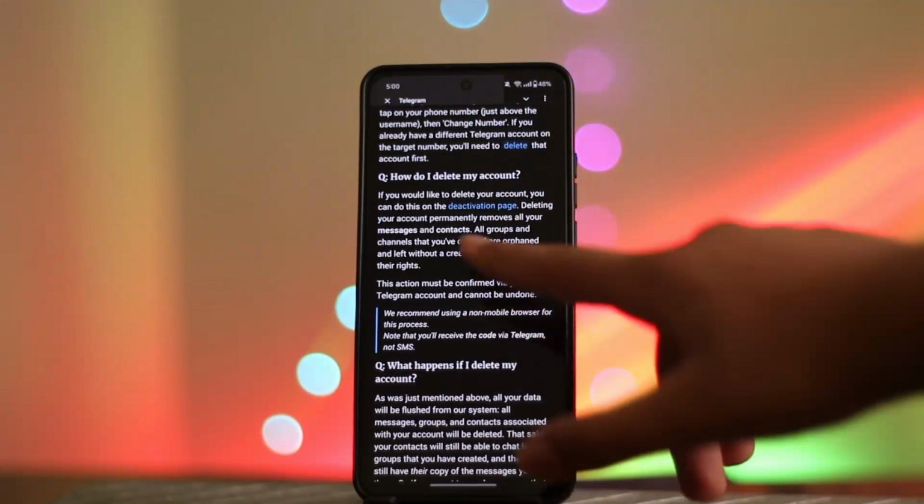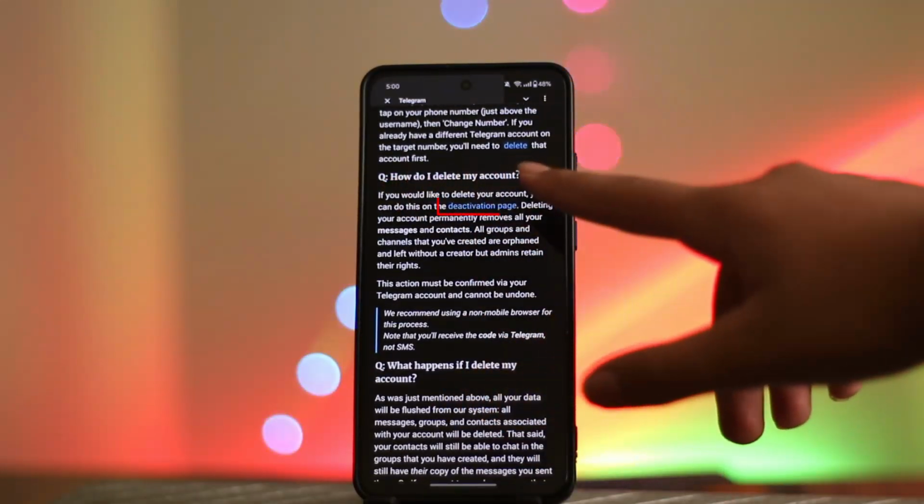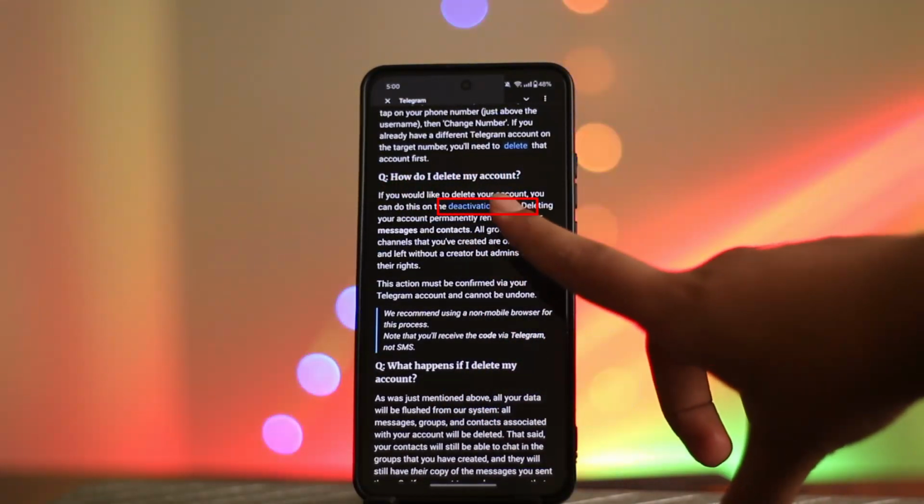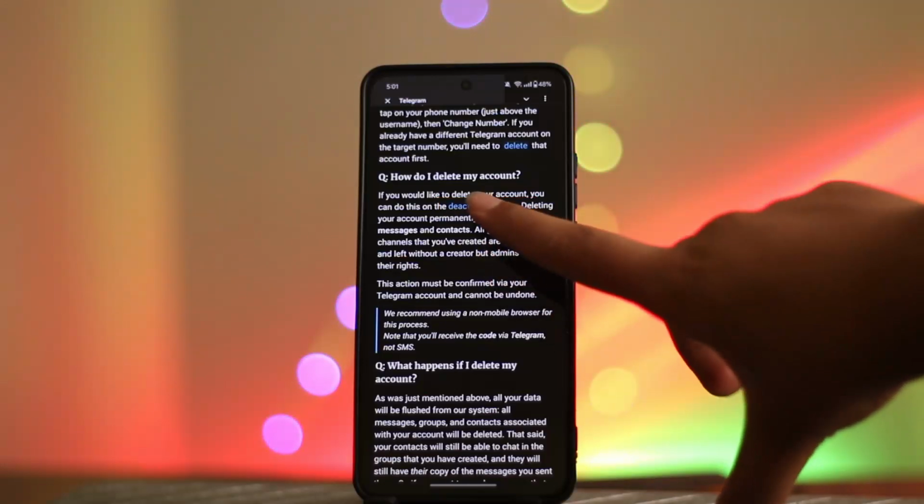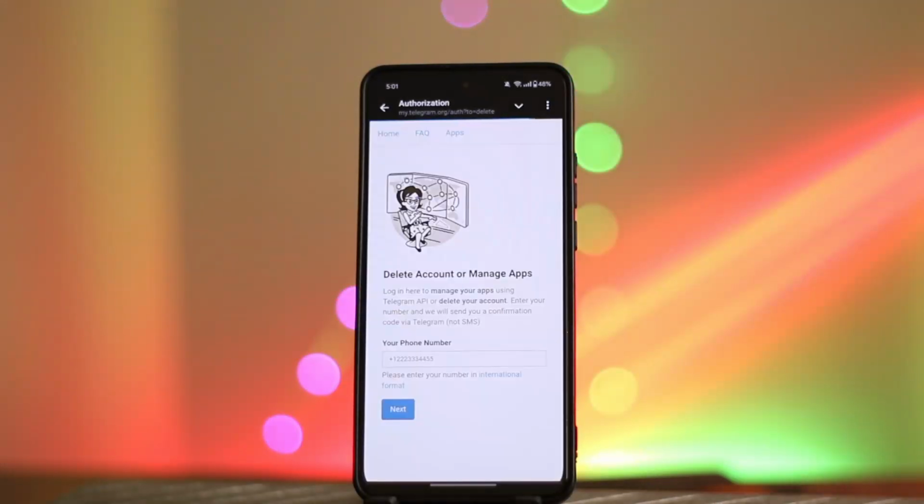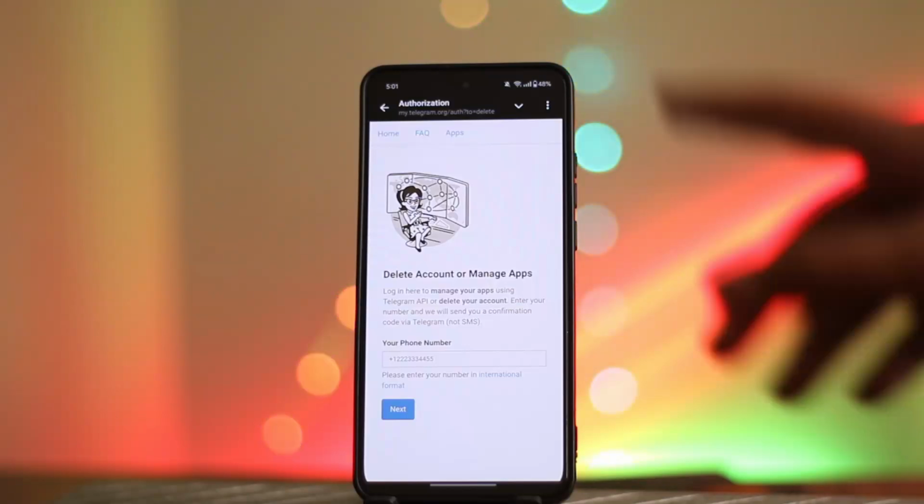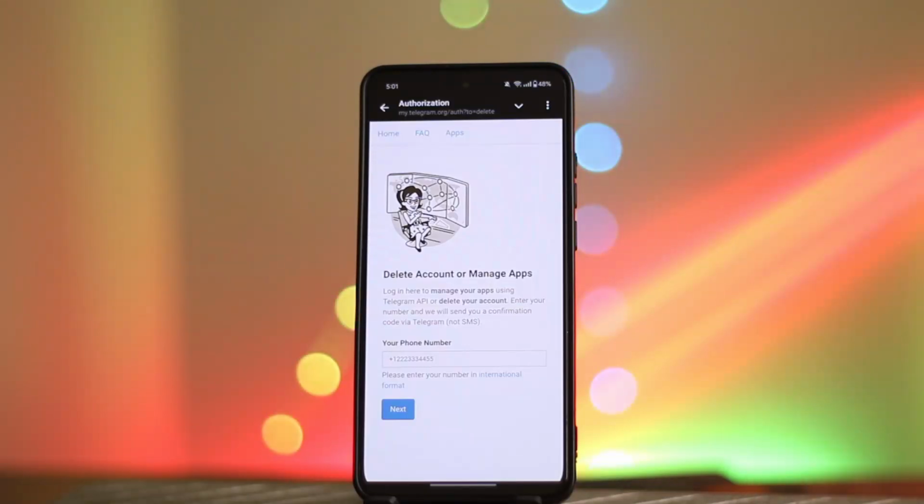Then in how do I delete my account? You can see the link for deactivation page in the blue text. Click on it. Then you'll go to deactivation page. Now from over here, just enter your number, then click on next. After that, you'll get a confirmation code on that number. Then you can delete the account simply.